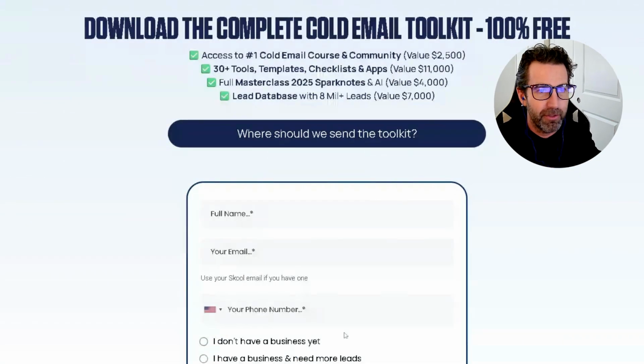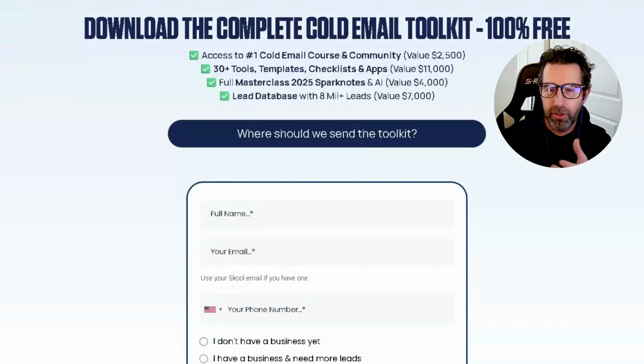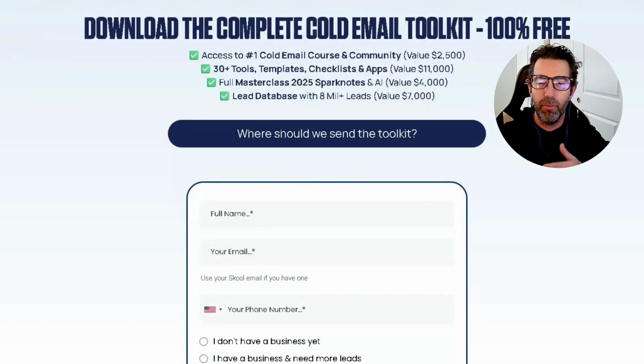So this is a typical lead magnet right here where they'll get your name, your email, and put you into a funnel and essentially send you over either a toolkit or some sort of list that will end up in your Google Drive. Now, when it ends up in your Google Drive, it will look a little bit like this.